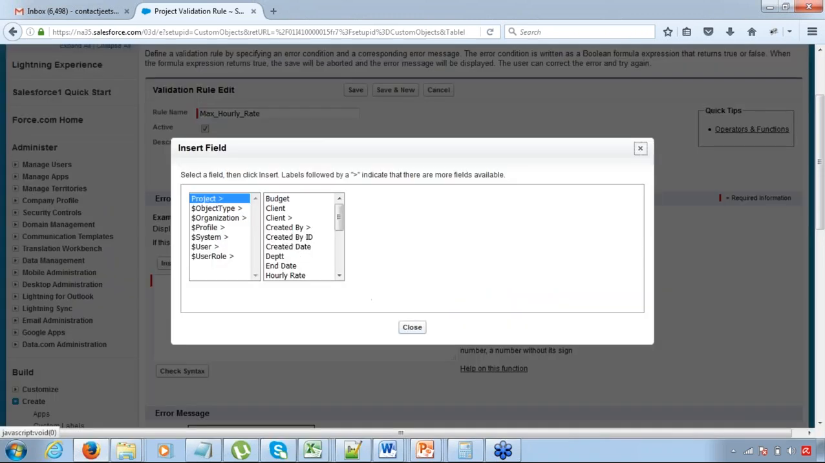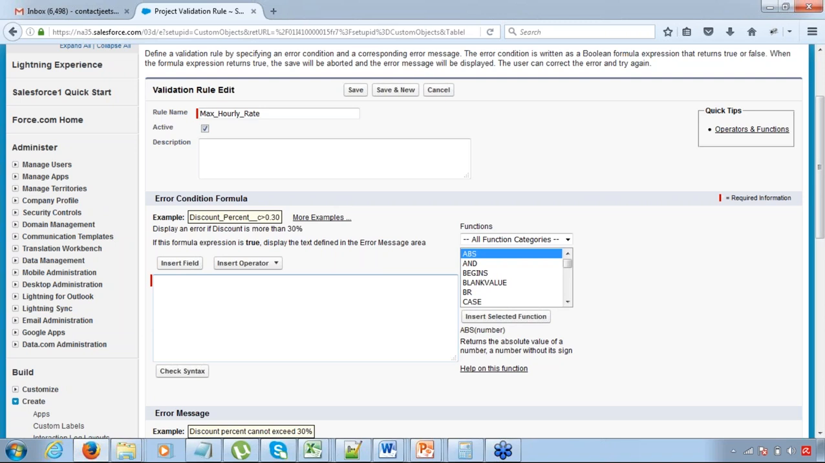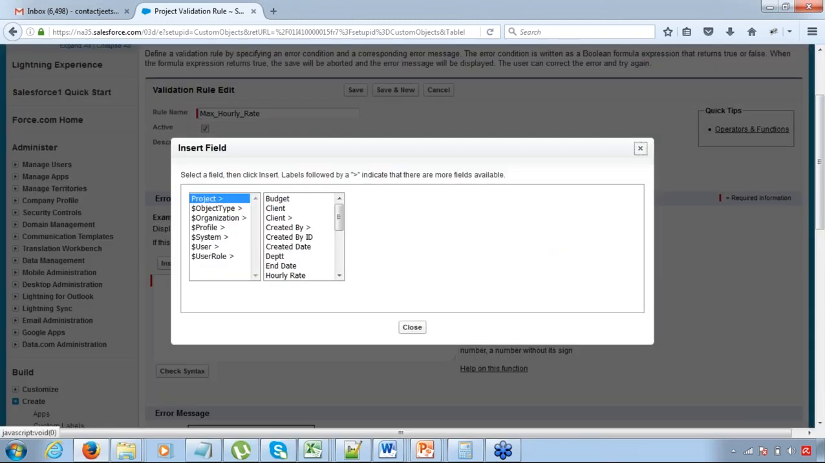Click on insert field. And the validation rule, what you have to define? You have to define two things. What is the error condition? So you have to write what criteria should throw an error. So what criteria should throw an error?